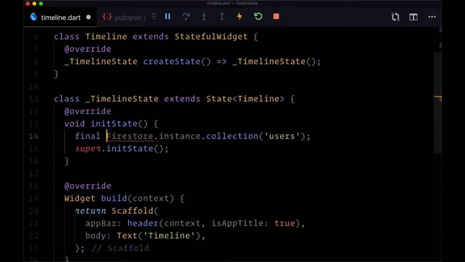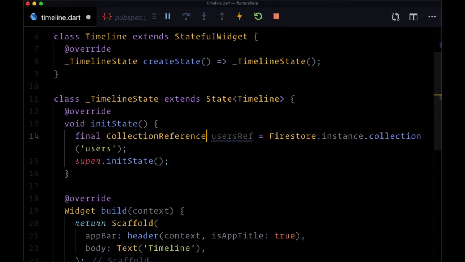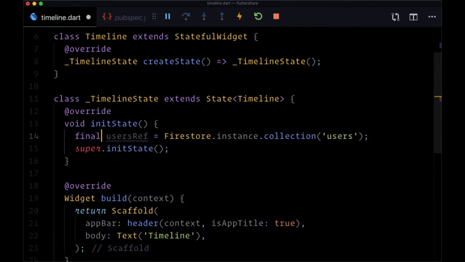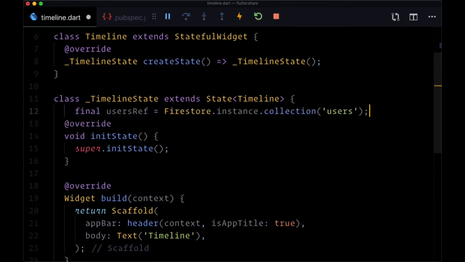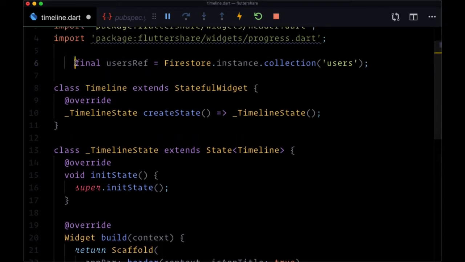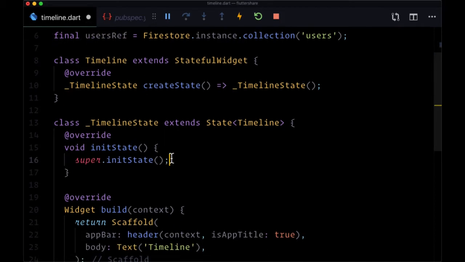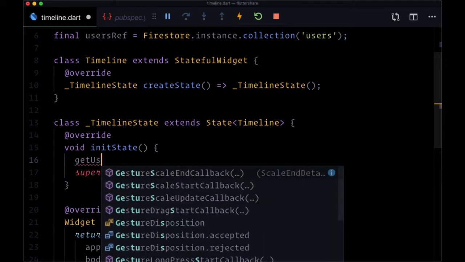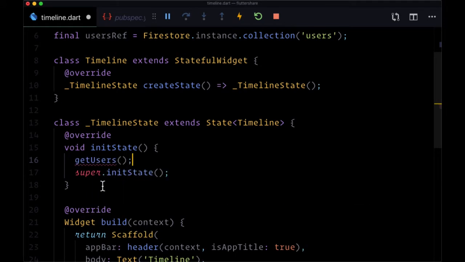So we can put this in a final variable called usersRef that's of type CollectionReference. Most of the time I'll leave out that type declaration, and generally speaking you can move it up to the top of your file like so. So now if we need to reuse the usersRef, it's available as this final variable. So we want to get our user data from this collection when we initialize state. So let's create a function called getUsers that will do that.